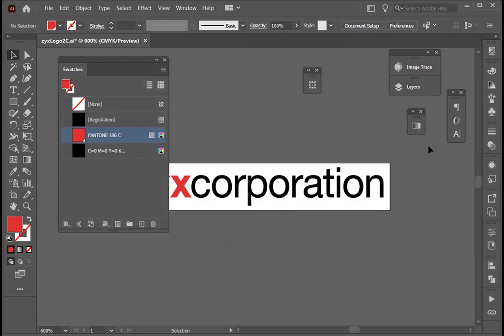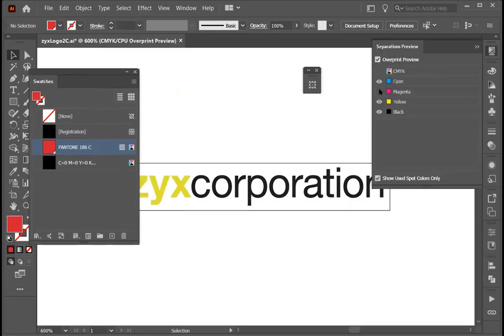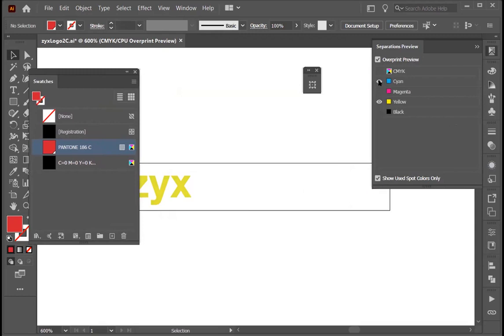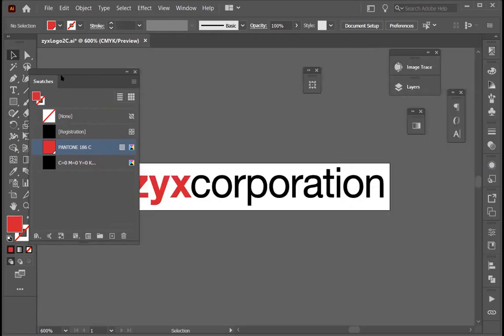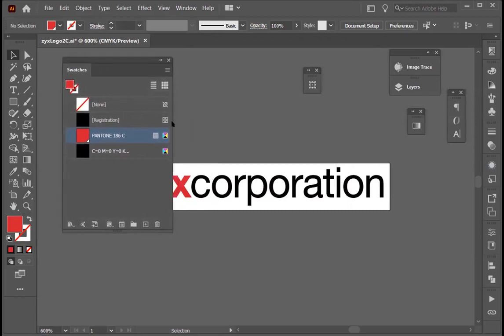Okay, once I've saved this as 4-color process, you can check to see if that is 4-color process. If you find your separation preview and turn off the magenta, it should look like that. If you turn off the black, it should look like that. Don't leave it in overprint preview because it makes everything run slower. You also lose access to some guides and things like that when you're in overprint preview.